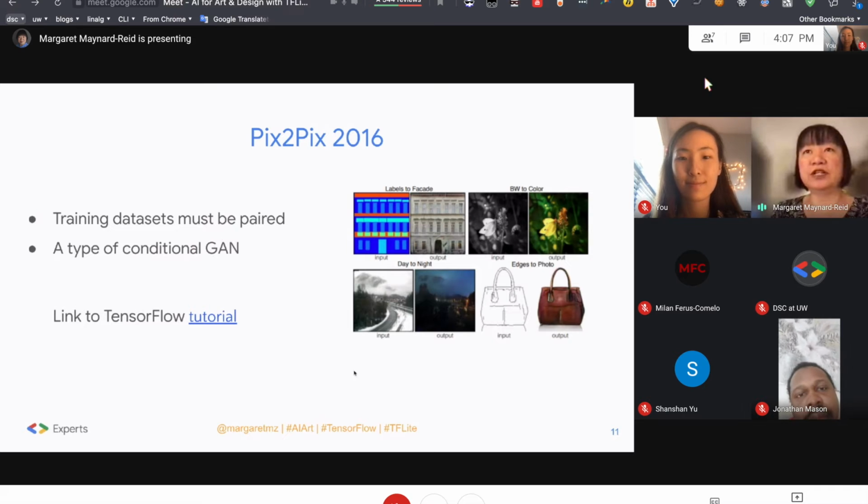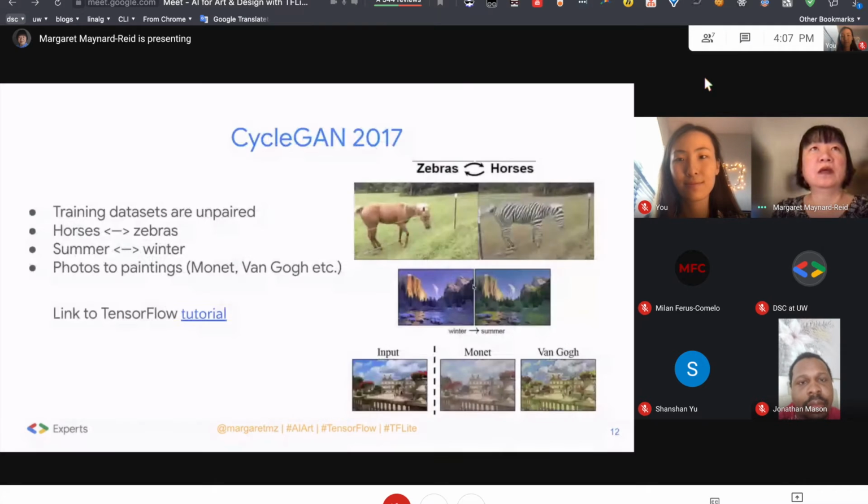And notice that all these training images are paired. They're exactly the same, except that they have a different kind of style. One is day, another is night. This one is just sketches, and another one is more like a photo finish. And then black and white to color, but they are paired training images.